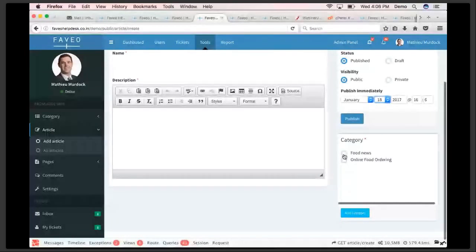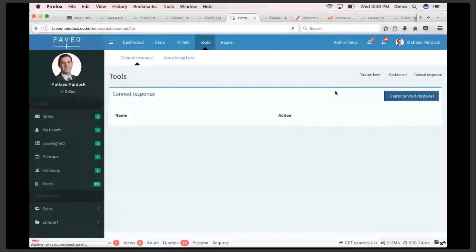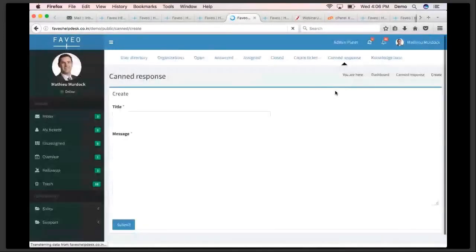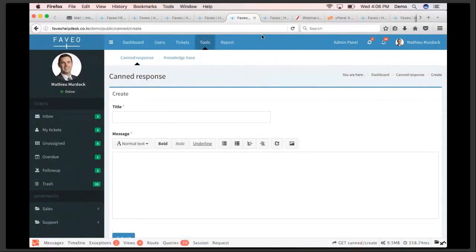In the same way we have canned responses. Canned responses are predefined messages that agents can use instead of typing the message again and again. You can create as many canned responses as you like.